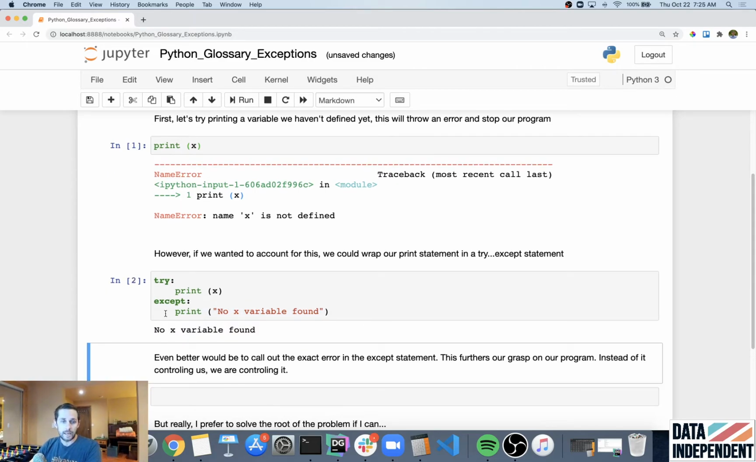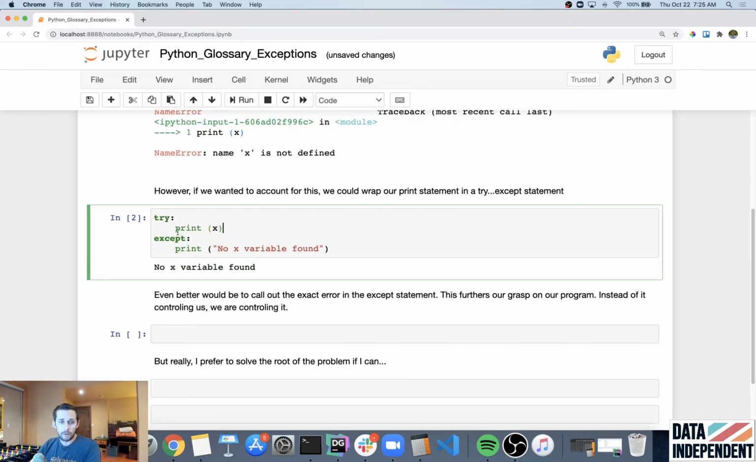I'll run that, and there was an error because we did that above here, and so it did something else for us, and what it did for us is it printed, hey, no X variable found. Okay. Now you'll see here that I just did a general try and except. I didn't actually specify the exact error that I'm looking for.